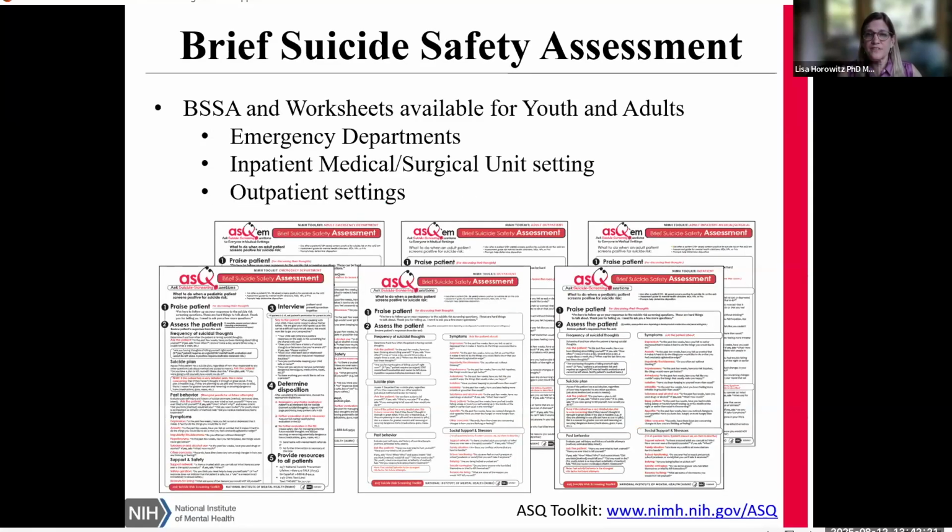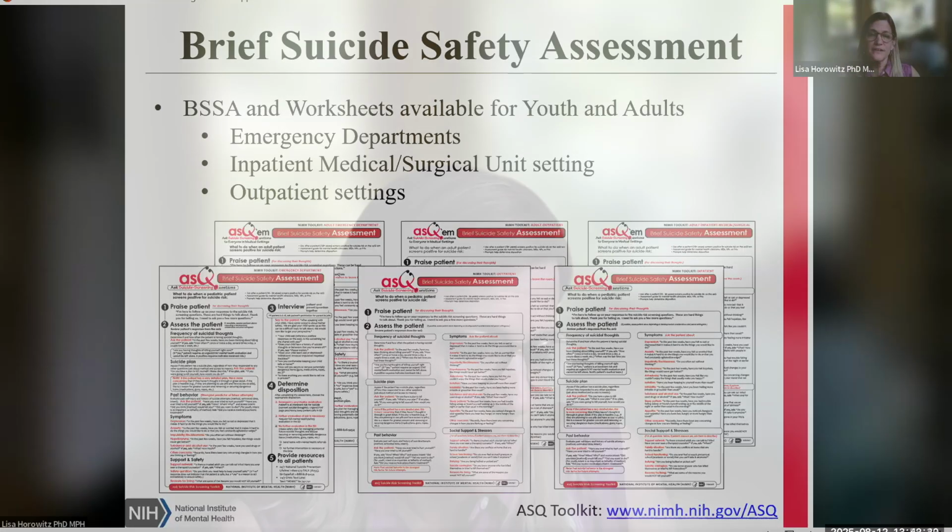So we have 6 versions of this. Actually, we have 8 versions because we have a telehealth version now. They're all available on the NIH Ask Toolkit.